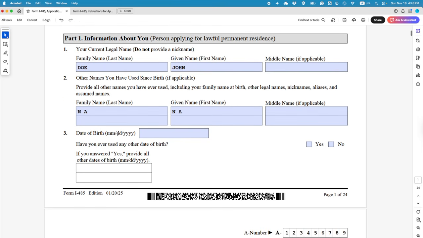And then it's your date of birth, so it's month, date, year. I put the month, say I am choosing randomly, and then 1990. And then the question, have you ever used any other date of birth? Usually no, but maybe in many cases people might have other birth dates as well. If so, you choose yes and put your other birth dates here.